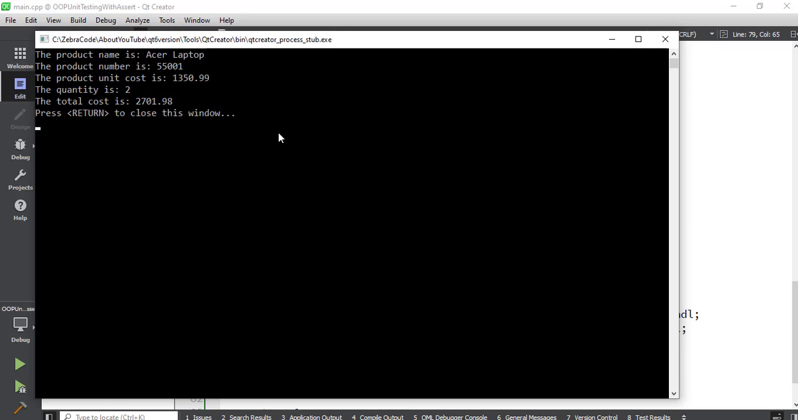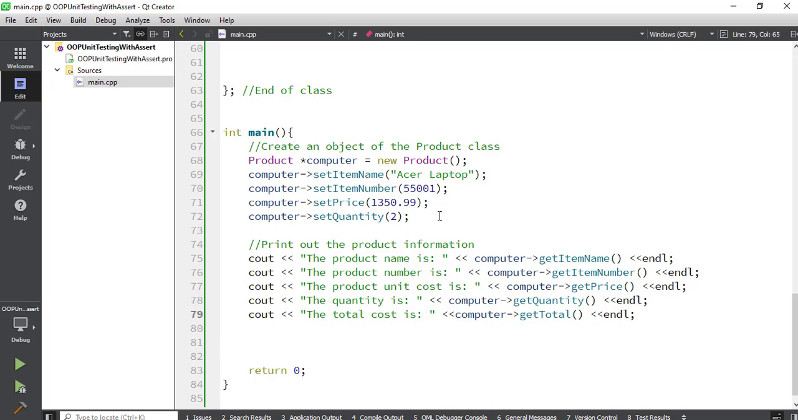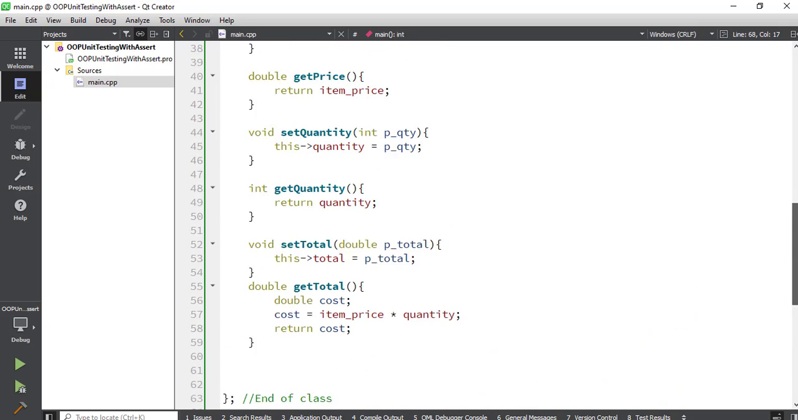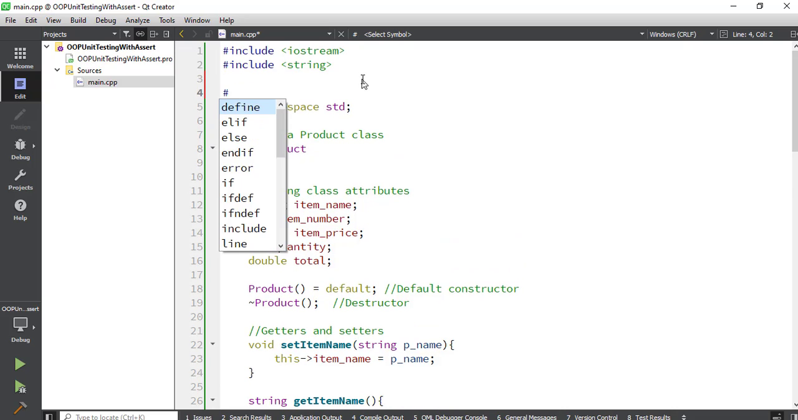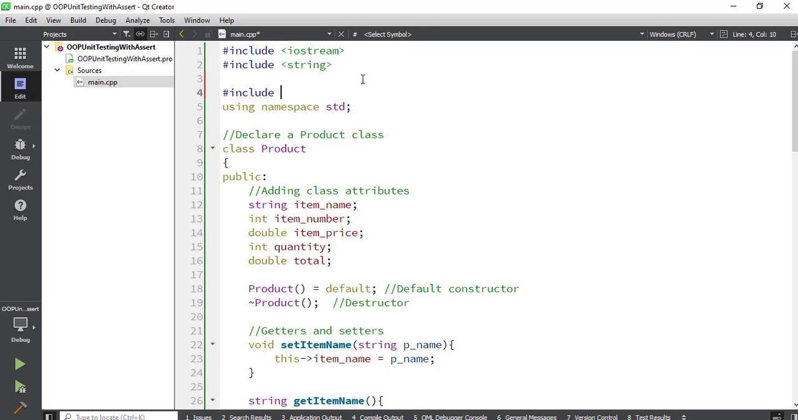Now let's look at the unit testing part of it. I will close this one. We created a class and we created an object of the class. In other words, we created the product class and we created the computer object from the product class. Now that we are done with the object-oriented part of it, let's do the unit testing part. To do that, we will need to add the header file assert.h. Include assert.h.